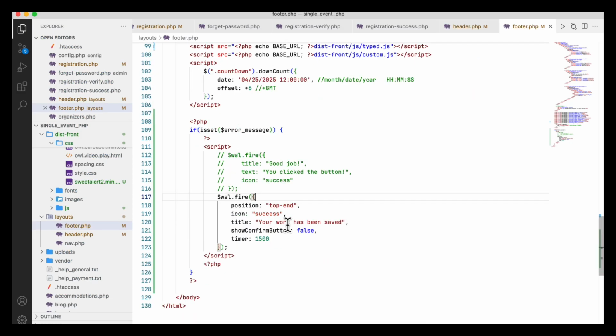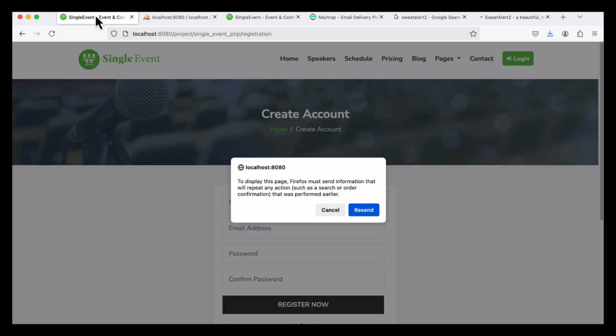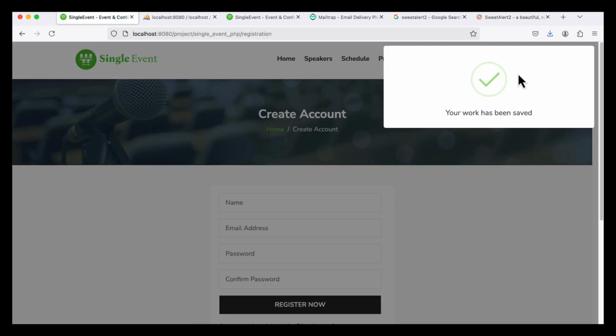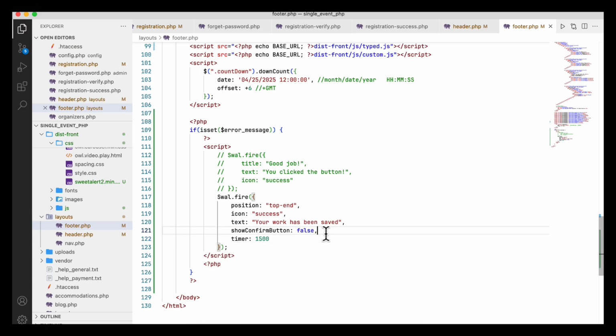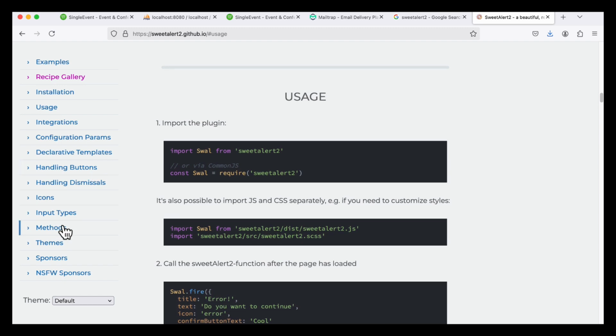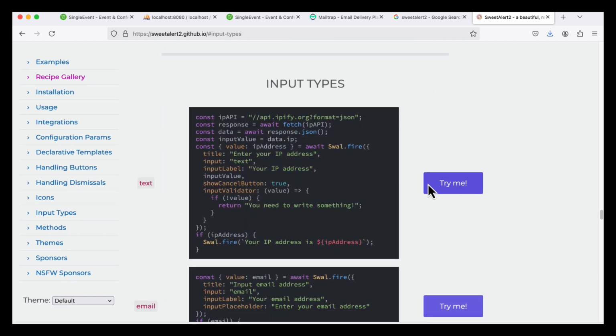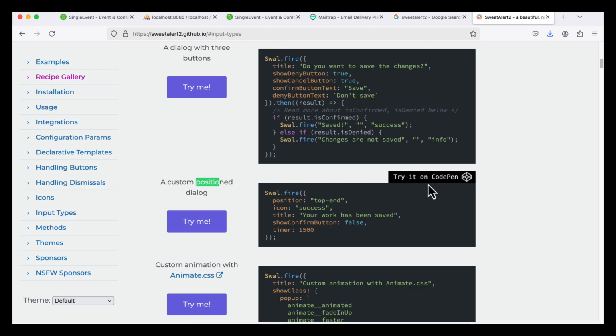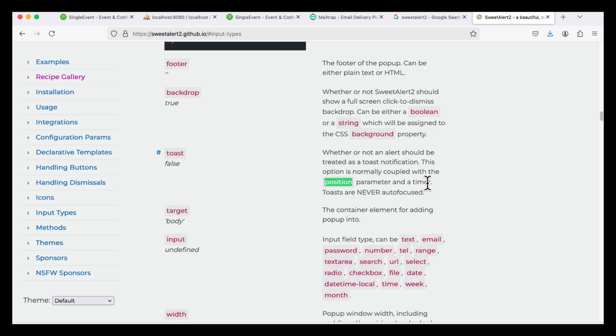Now, if there is any error message, instead of title, I am going to give text. And here icon, if your work has been saved, recent, your core has been saved, this is okay. Position top end. What are the positions in the swirl? So position, I am going to get, if there is anything, refresh position. So position is top end, but how many positions are there?